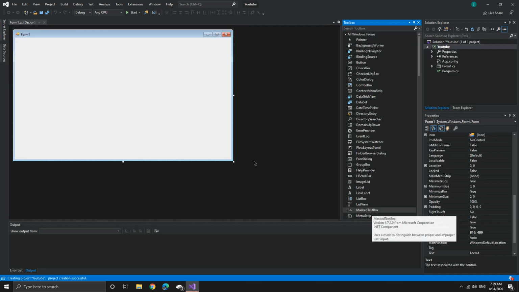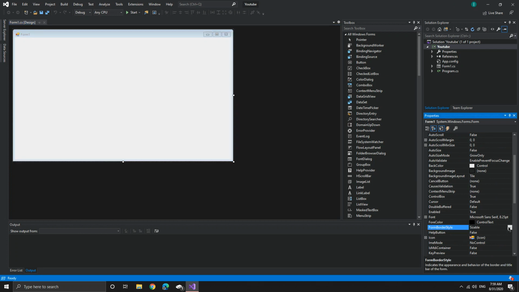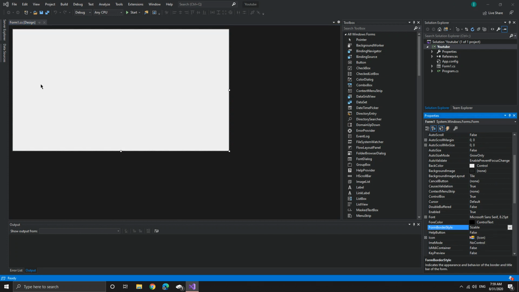Okay, so when it started up, I'm gonna just go into it. So you need a toolbox right here. I got it on my right. So we need to, let's see, we're gonna make an alphabet. So is it? Yeah, it's already an alphabet. So we'll do form border style right here. Make it to none. So the border will be gone.